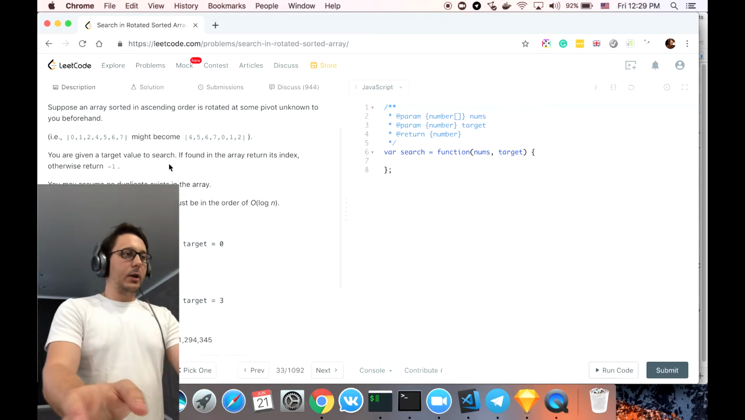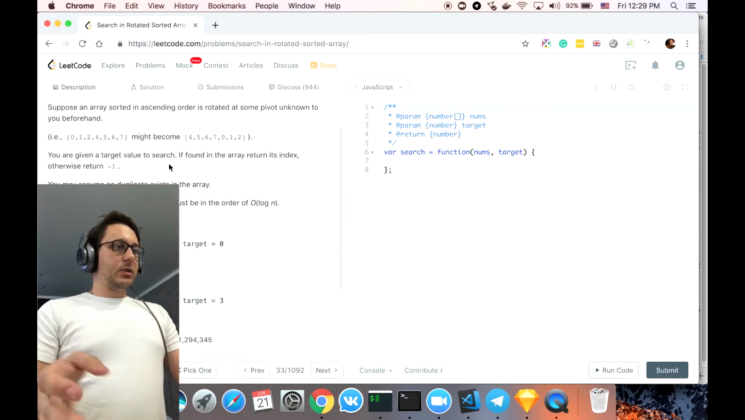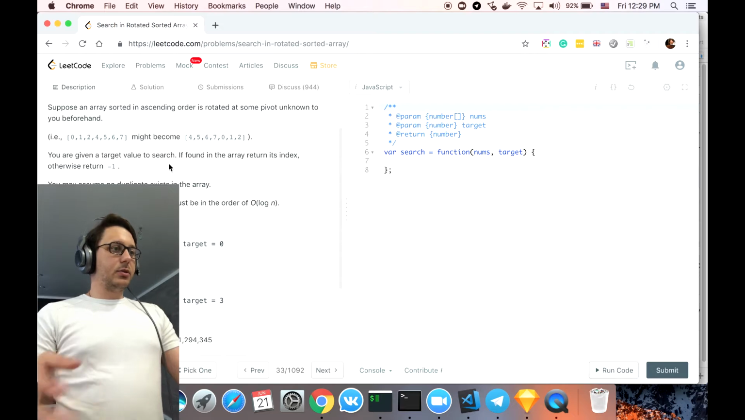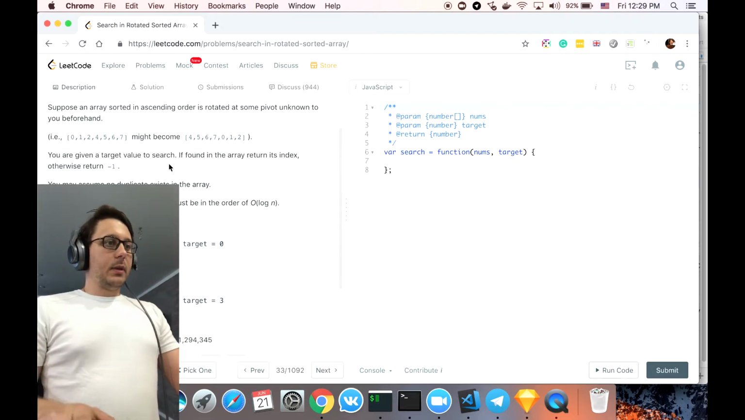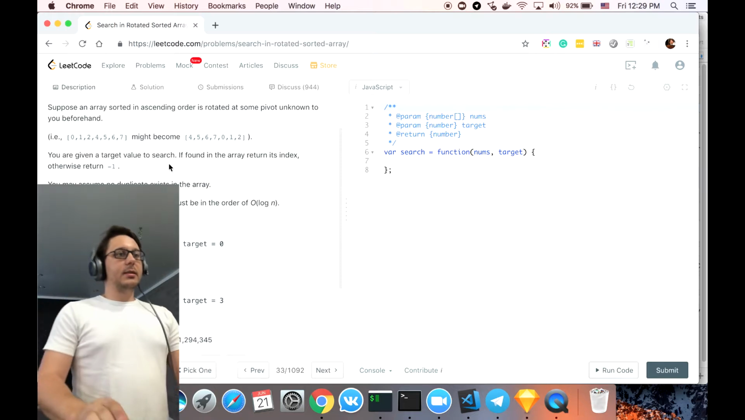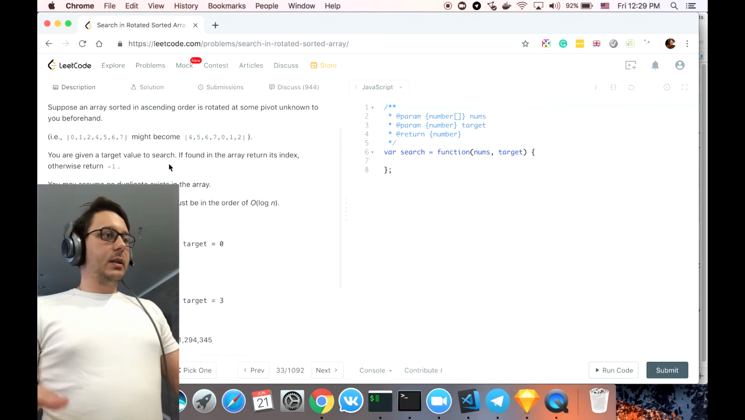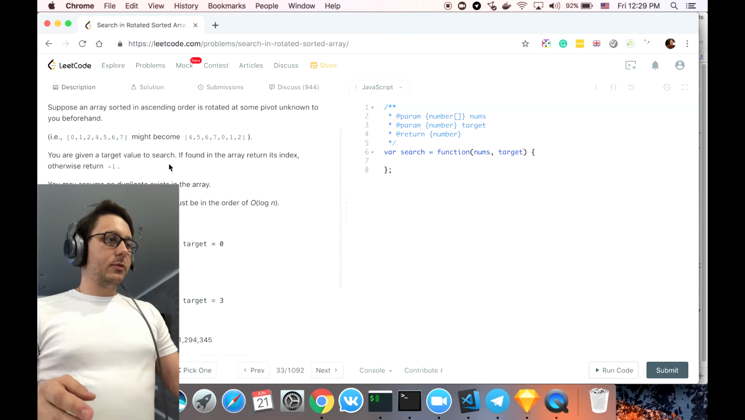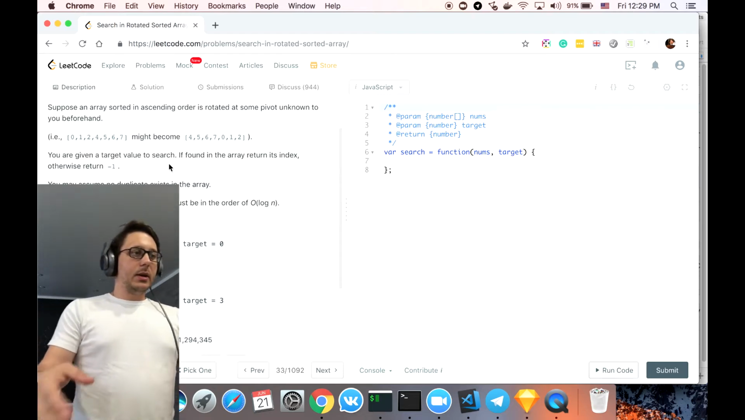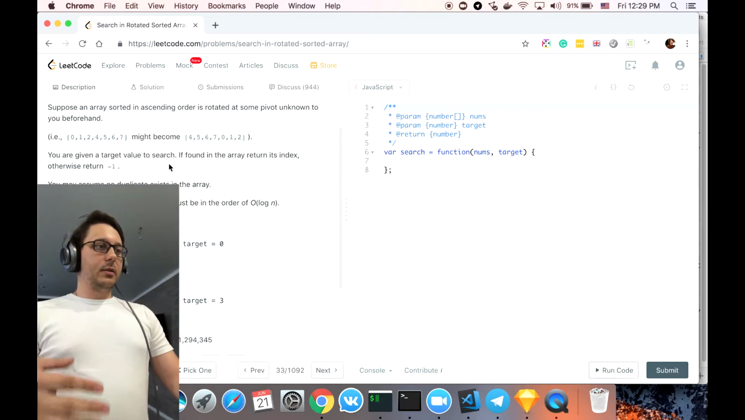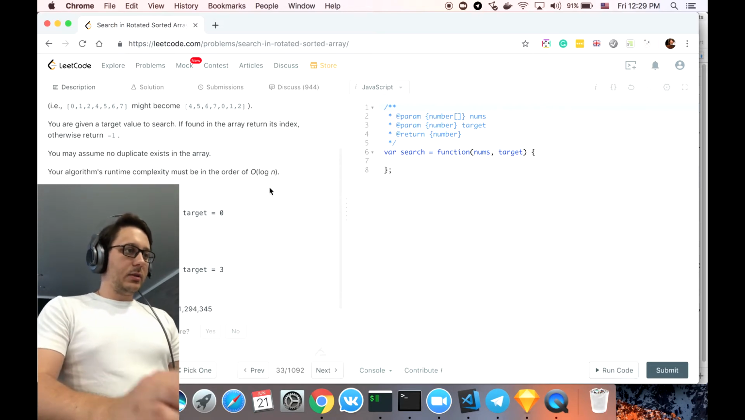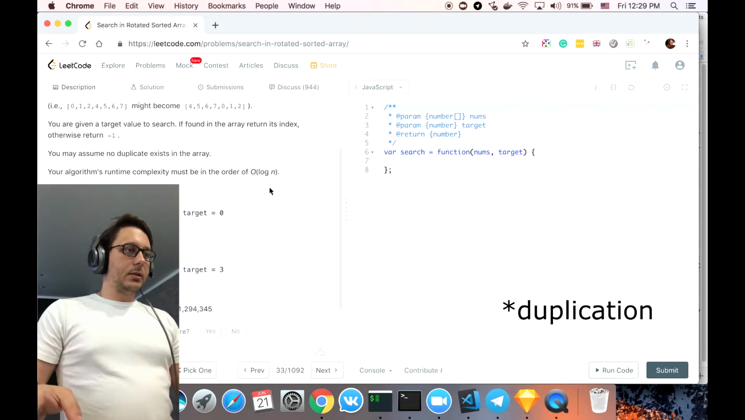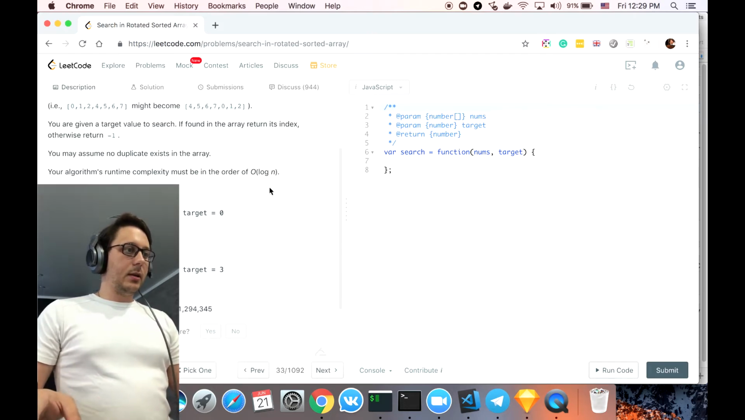So either way. And as usual in a searching problem, we're given a target value which we need to search. And if we find this value, we need to return its index. Otherwise, we need to return -1. So basically, which means that there is no such value in this array. Okay, we may assume that there is no duplicate exist in the array.